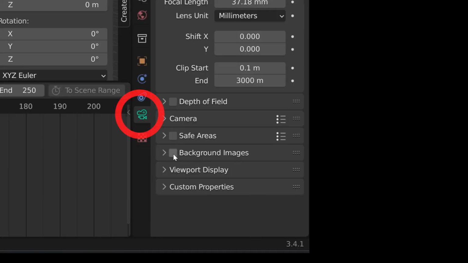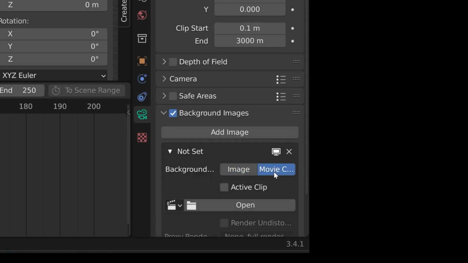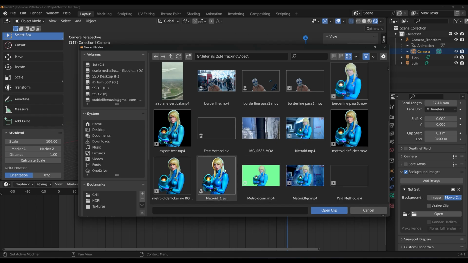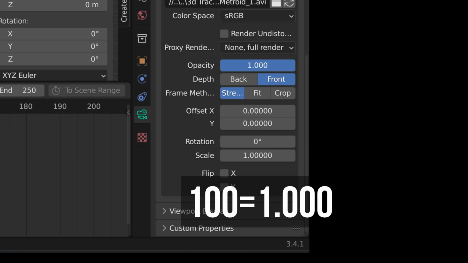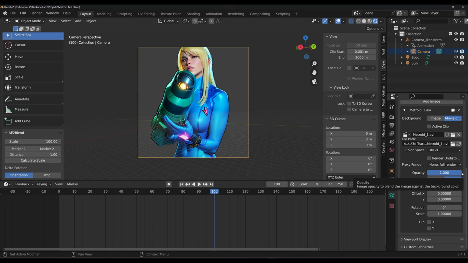I make sure I select the camera, go to the camera icon, click on background images, click on add image, click on movie clip, click on open, bring the video file, go to where it says depth and put front and make opacity 100. And you have it here in Blender with the transparent background.